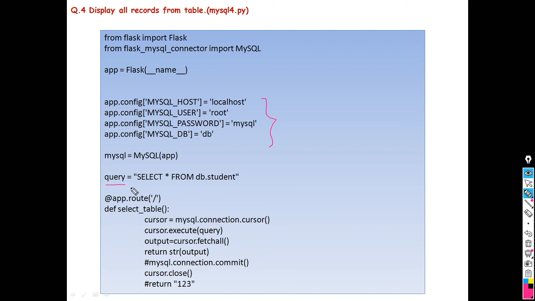So here is the query, we have to execute this one, this is the parameter for execute. And next, as we are going to display the records on the screen, some output should be there. So we have to fetch all records from the table and put it on the screen. So how can we put it on the screen? Right here, output is equal to cursor dot fetchall.